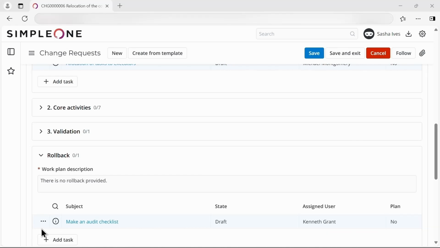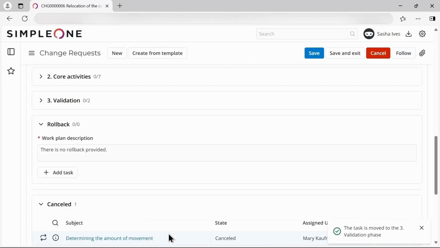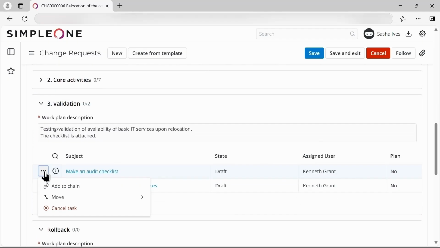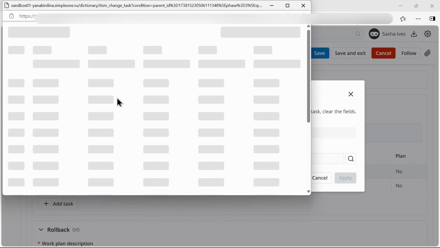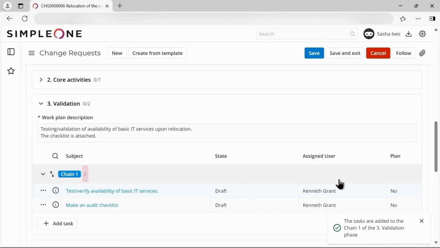If we realize that the task was created in the wrong phase, we can move it by selecting the required phase. Click on the menu next to the task and click the Move button. Now let's add the task to the chain. Click on the menu and choose Add to Chain. Let's specify the previous and the next tasks and apply the settings. Click the Apply button. We can see an indication of the number of tasks in the chain. We can also move the chain by selecting the required phase by clicking on the arrow button.